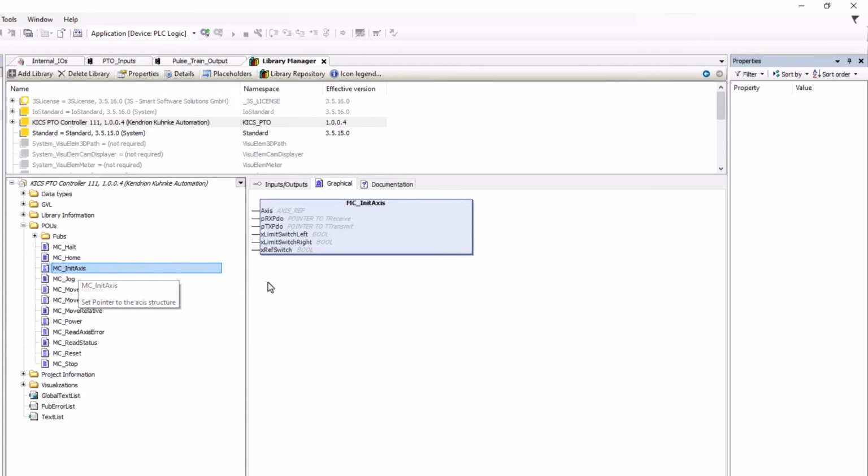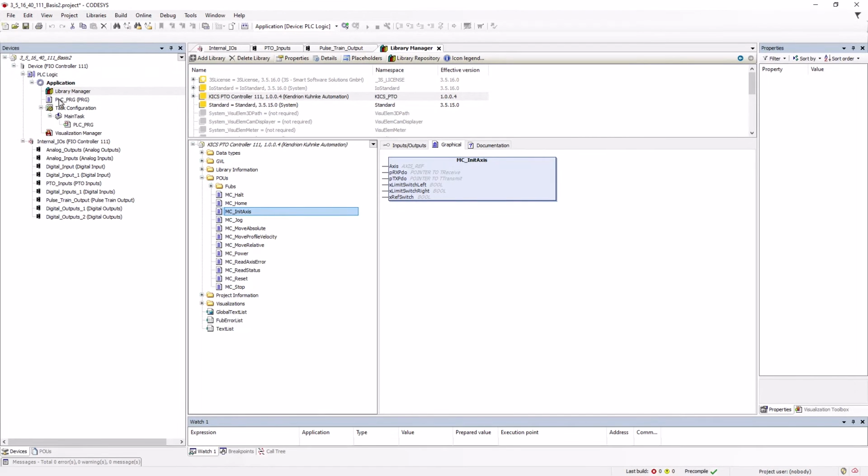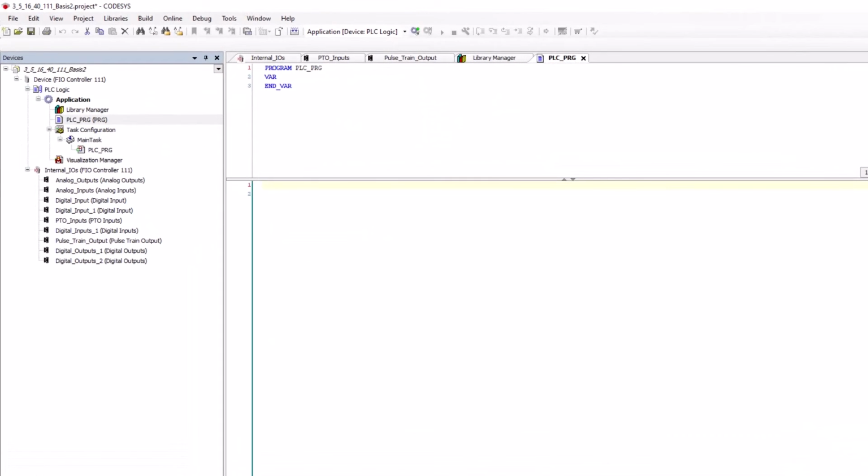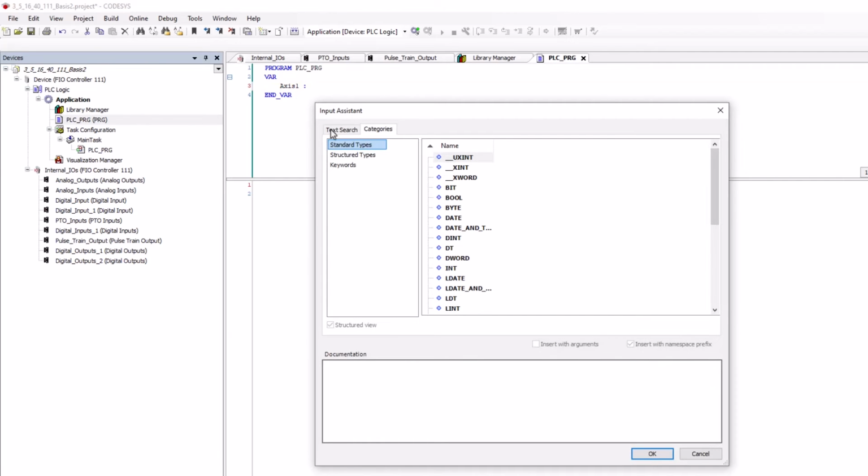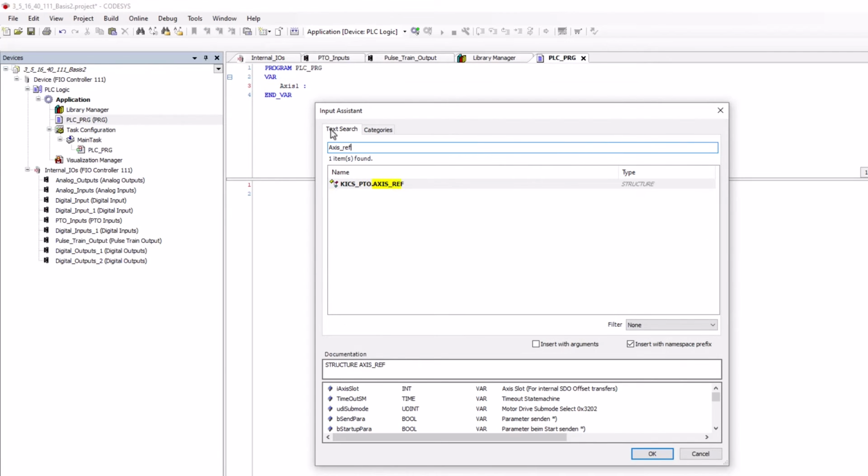The MC init axis block now holds special importance as it's mandatory for communication with other blocks. It passes a pointer to an axis structure, the process image pointer, and the used inputs for limit switches and ref. We switch to the PLC PRG block and first declare an axis of type axis ref. This is a structure containing all variables related to an axis, found in the library as axis ref. We name the first axis axis 1. Press F2 for the assistant and search for axis ref in the text search. Since there might be other motion libraries using axis ref, we include the structure with namespace.